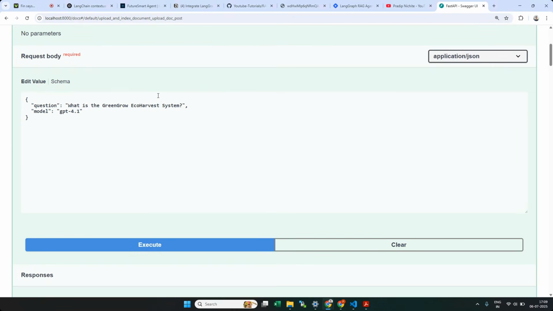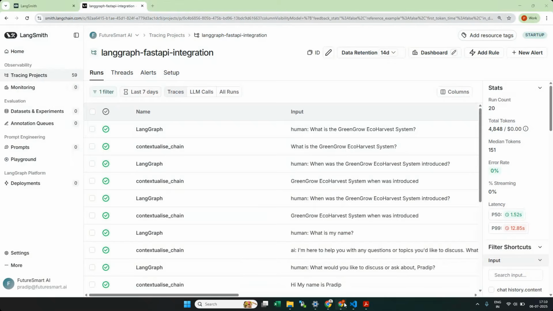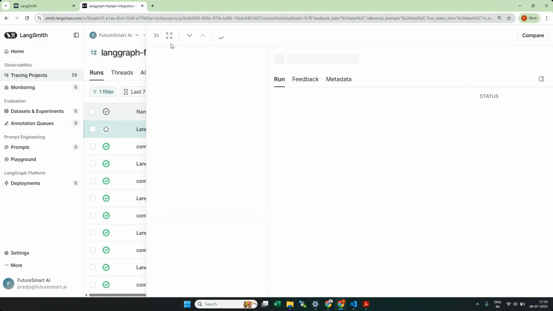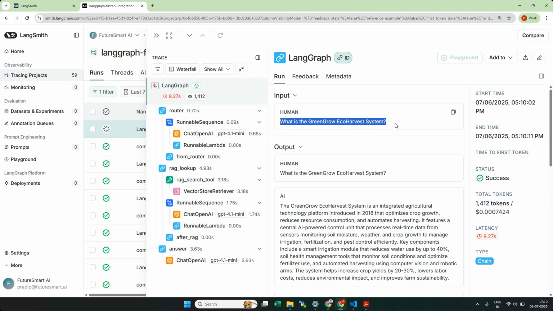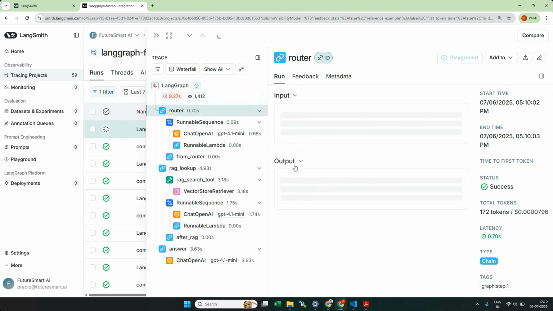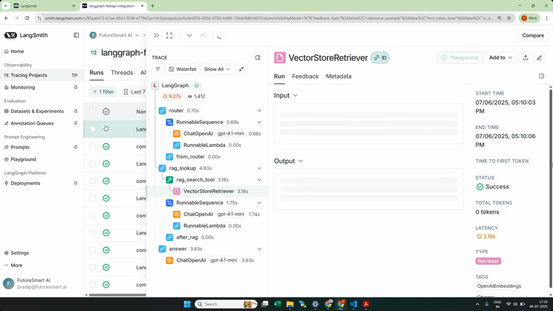Now let's ask the question. Hopefully you will see a quick response, because it will not go to the web search if it is able to find it inside the RAG. We can observe in LangSmith. I think this is where our query is getting run. So we asked this question, what is the green grow harvest? The router decided to use the RAG, and the RAG was able to retrieve the relevant document.